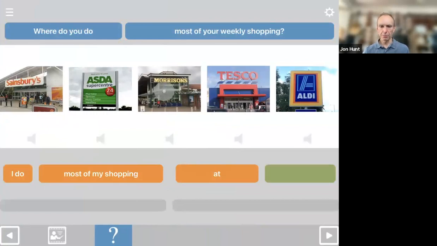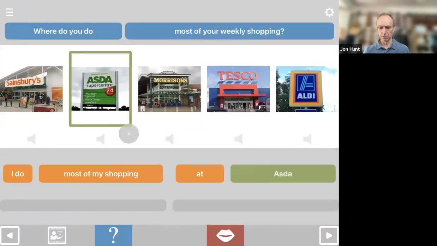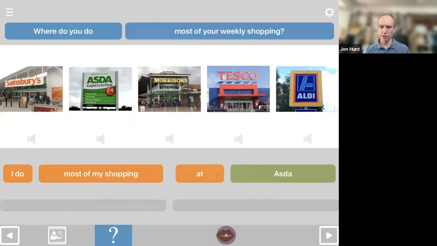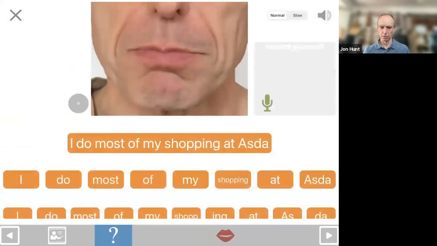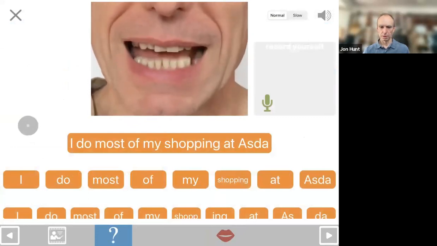So if the person does do their shopping at one of those, they might say, okay, I do my shopping at Asda. Their task then is to try and say the whole sentence, I do most of my shopping at Asda. If they can't do it, they just click on the one they want, and it will say the sentence for them. I do most of my shopping at Asda. It'll say it in synthetic speech, but if they go down here, you'll get the video to go with it. I do most of my shopping at Asda.